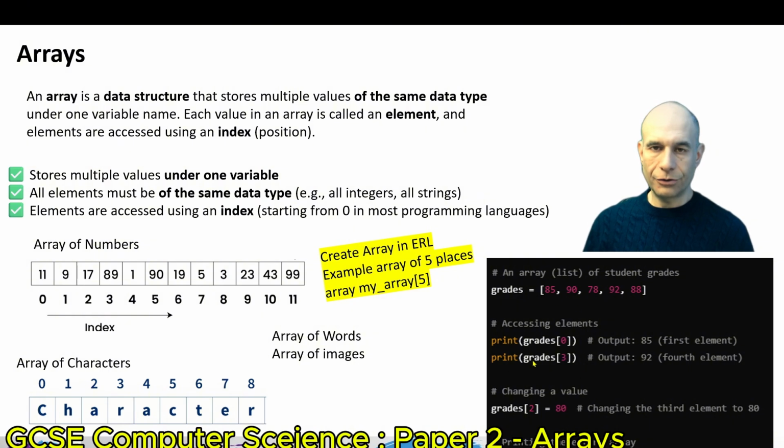This one prints grades 3. This is the fourth element of the array. So this is element 0, this is element 1, this is element 2, this is element 3. So the fourth item, or the element number 3, will print 92.